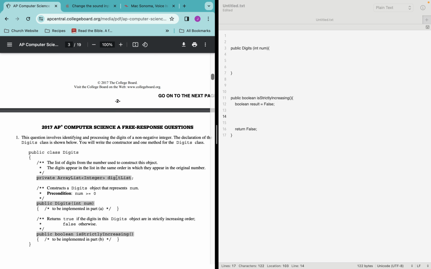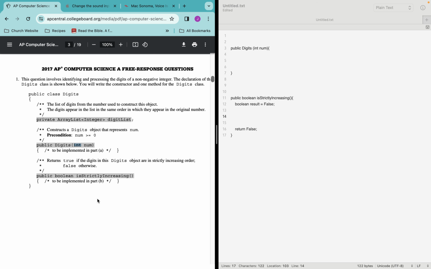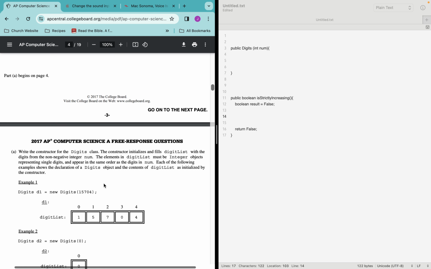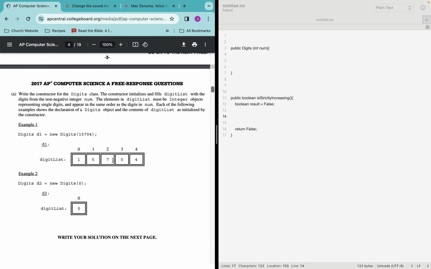So I've got this digits list, and I've got this number, and I've got this method. It says, write the constructor for the digits class. The constructor initializes and fills digits list with digits from the non-negative integer number. The elements in digits list must be Integer objects representing single digits and appear in the same order as the digits in num. Each of the following examples shows the declaration of a digits object and the contents of the digits list as initialized by the constructor. That's a lot of information.